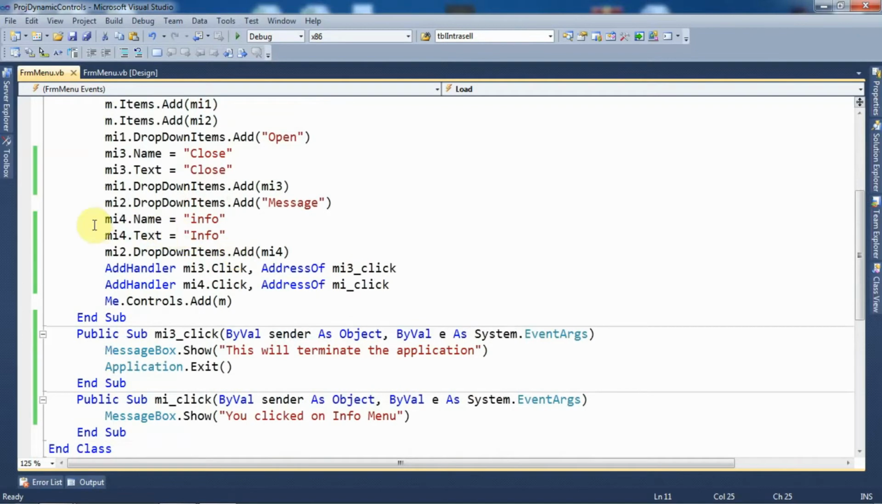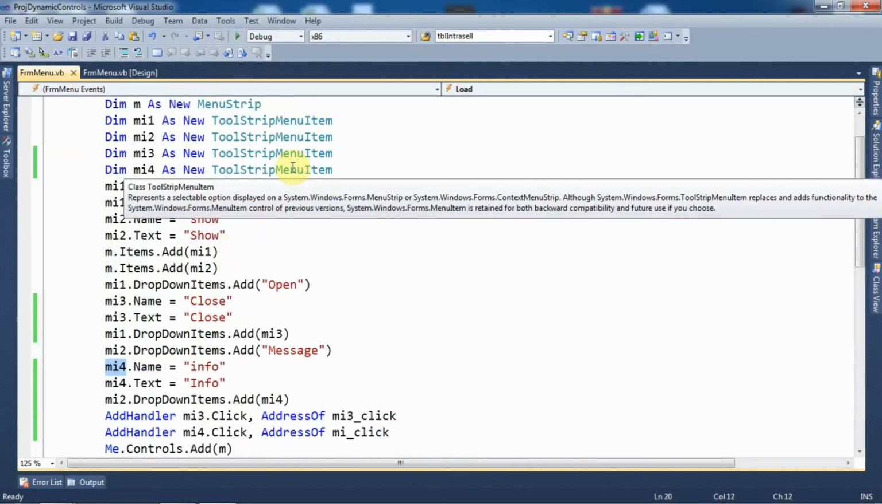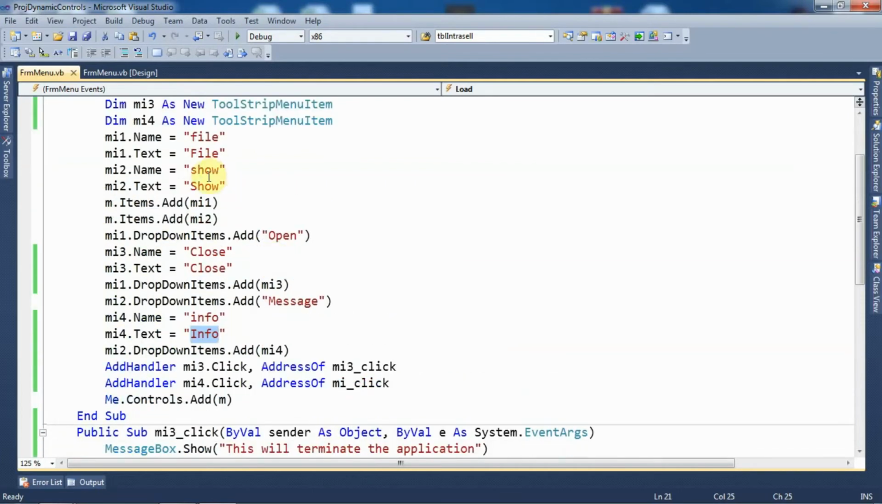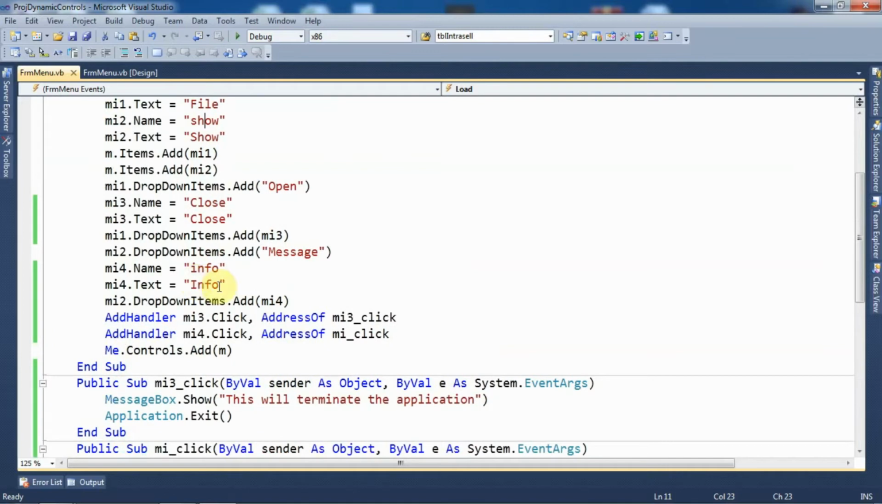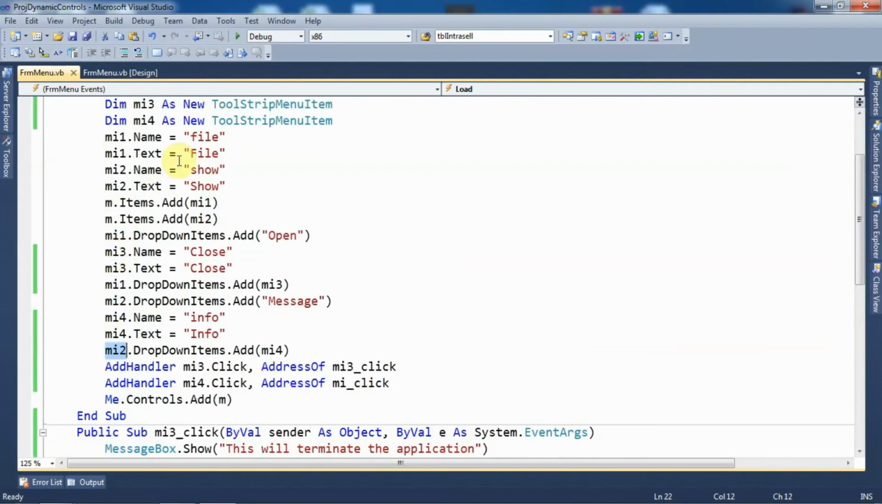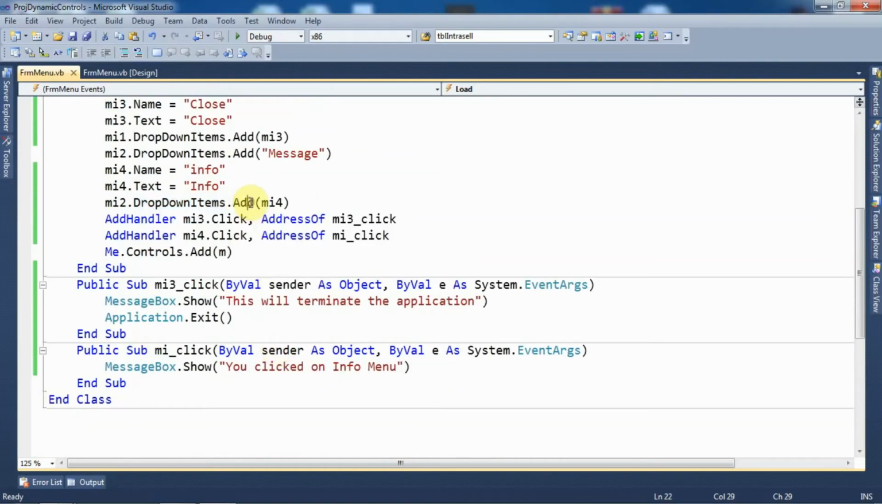Now as we already have another object, that is mi4 of menu item class, I will use that object: mi4.name is equal to info, mi4.text is equal to info. So within this show menu, now I want to add this info menu. Again I have written the same statement as we have written over here, that is mi2, the object of show menu, .dropDownItems, that is the collection, .add is the method, and mi4 is the name of an object of info menu.